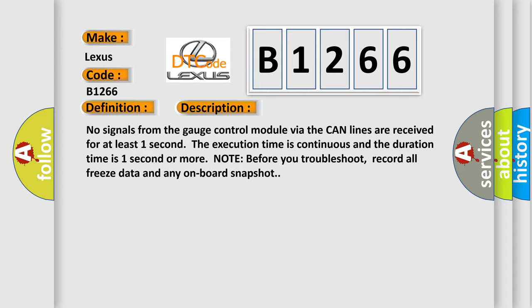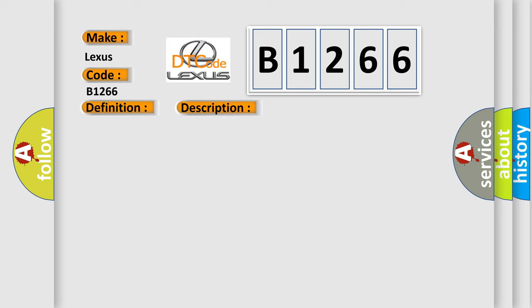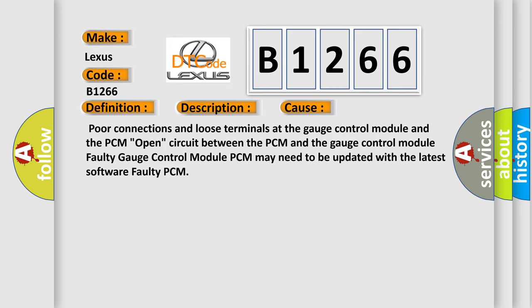Note: before you troubleshoot, record all freeze data and any onboard snapshot. This diagnostic error occurs most often in these cases: poor connections and loose terminals at the gauge control module and the PCM, open circuit between the PCM and the gauge control module, faulty gauge control module. PCM may need to be updated with the latest software, faulty PCM.